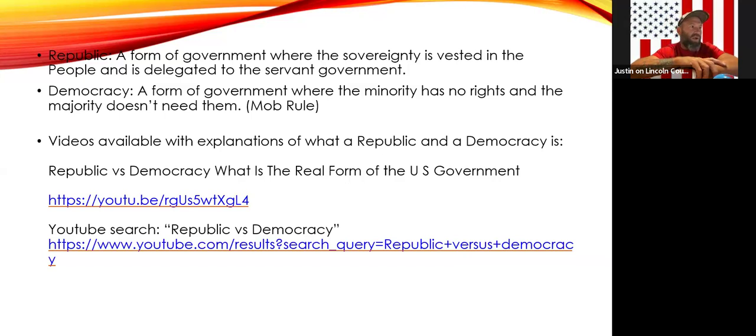Democracy, a form of government where the minority has no rights and the majority doesn't need them. Mob rule. So, one good example that I've heard of the democracy is, I'll maybe not say this on recording. I'll forego that.